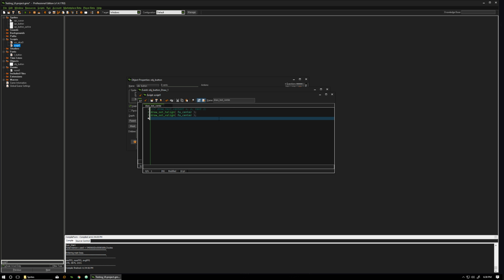Even sprites, which is very nice. So draw text argument 0, argument 1, argument 2. I won't take the time to check if the parameters are okay, because I'm calling a GameMaker script using exactly the same parameters. So the draw text will complain if something is wrong.